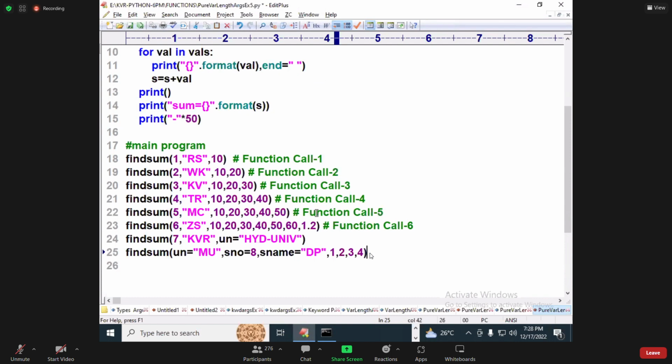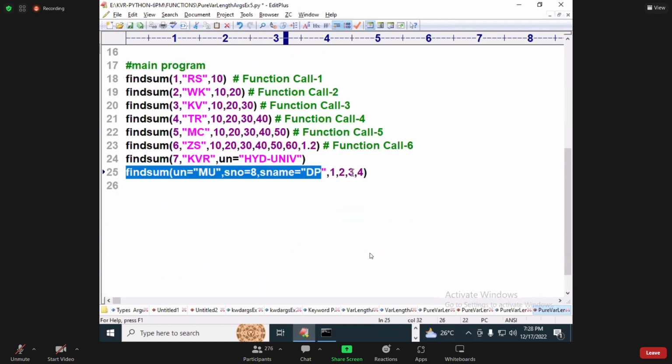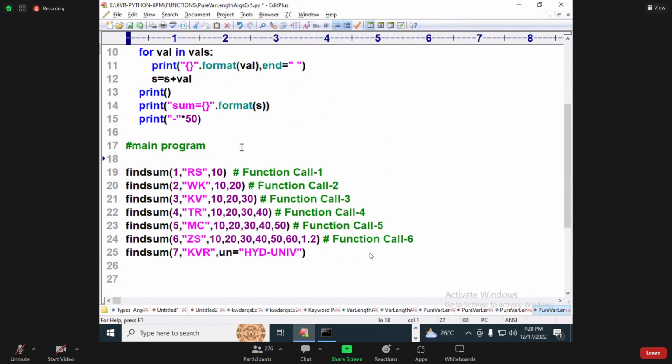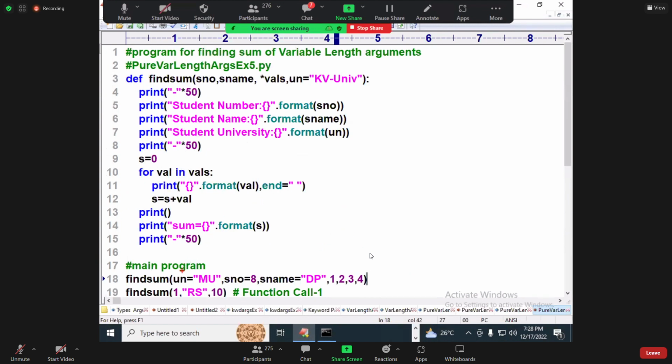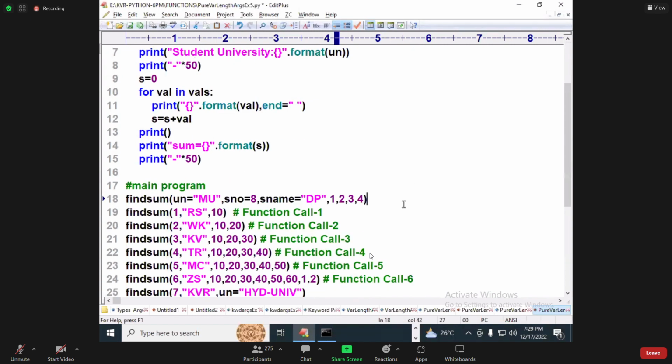Valid or invalid? Sure. First one I will take, to explain the flow. Okay. Start. What is this now? UN will go to UN, right? SNO will go to SNO, right? Next, SName will go to SName, right? Next, you are thinking this 1, 2, 3, 4 will go to where? Now, it is called an error.